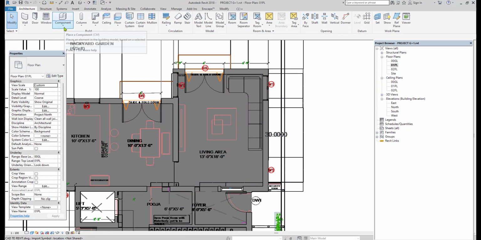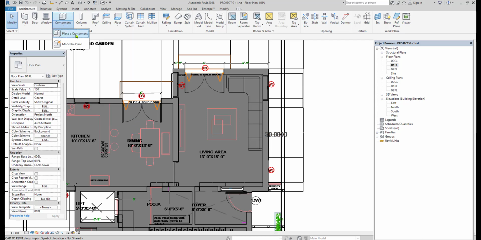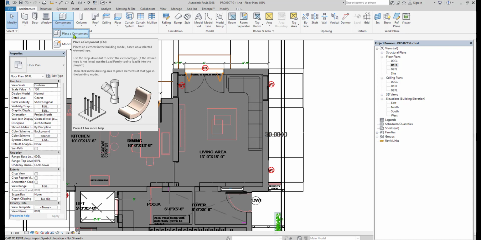Next one is the component option. So just after the window option, here we have component and then place a component. Place a component is nothing but, except door and window, if you want to place any other furniture, car, plantation, whatever it may be, then we are going to use this place a component option. But before that, you should have a collection of the libraries or families.